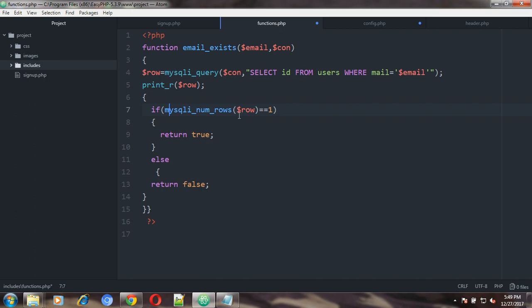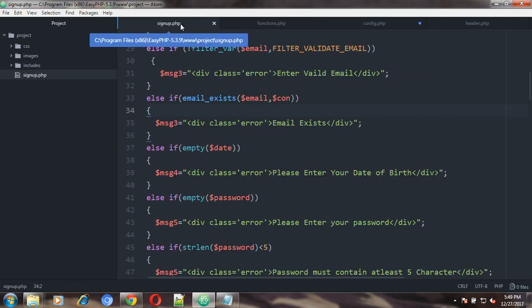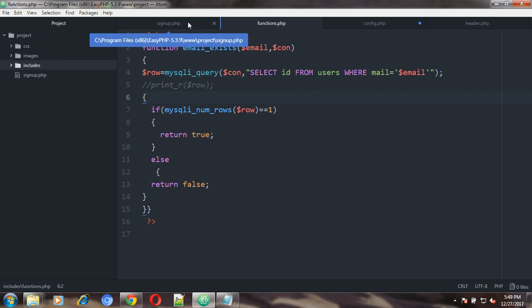What I echoed with print_r, I will just comment it out. This print_r thing is very cool. If you have any doubt or any problem, you can use this print_r function, and then you have to specify the variable name, and everything about the queries will be clear to you.